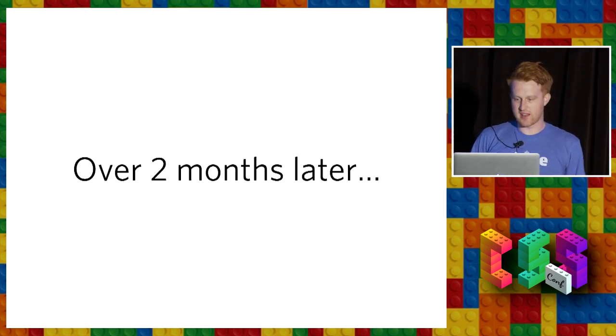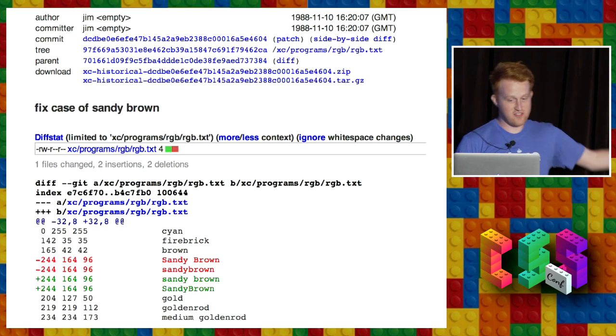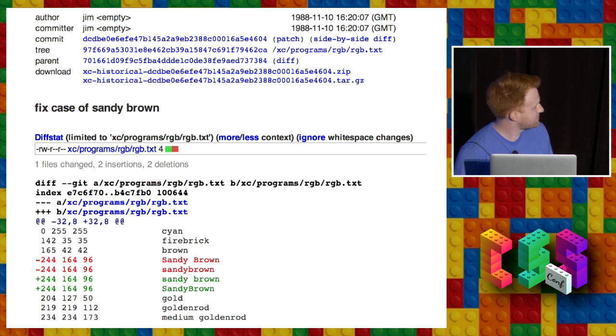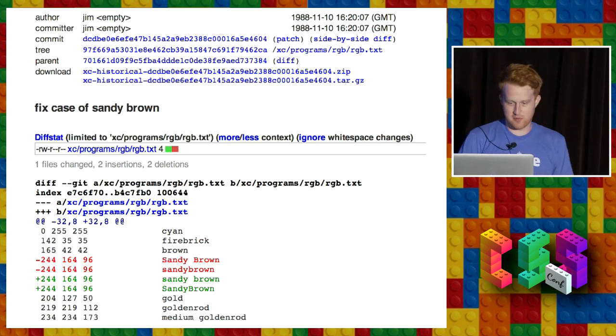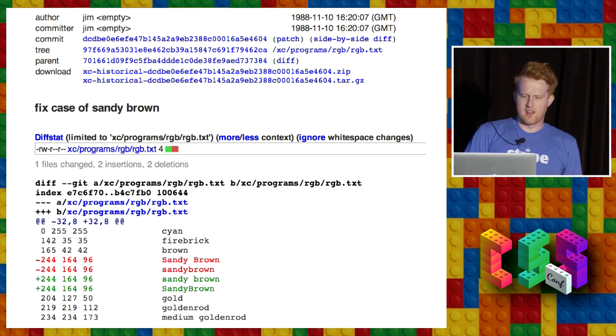So over 2 months later, one of the other of the 40 commits is they fixed the camel casing in sandy brown. Very important color. I hope you're still using it. 5% of all commits to RGB.txt are sandy brown related.